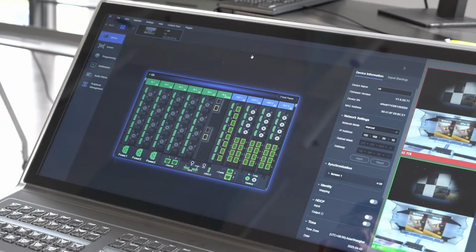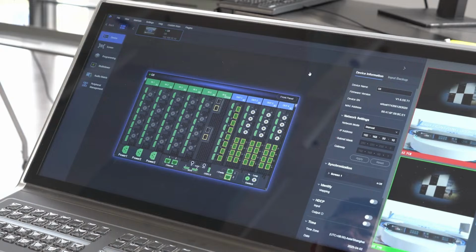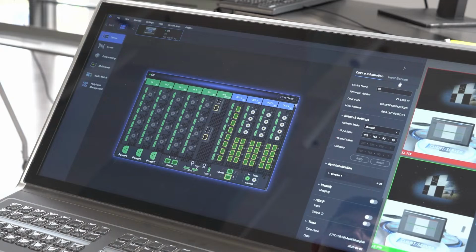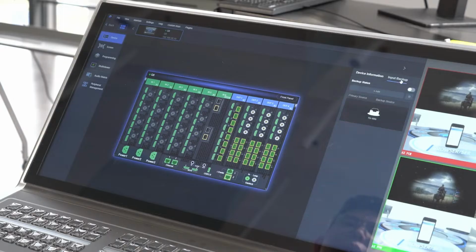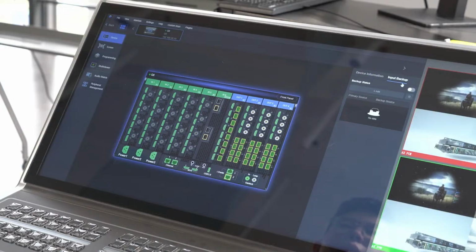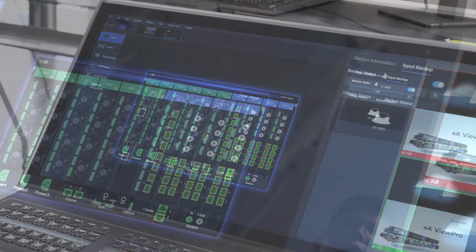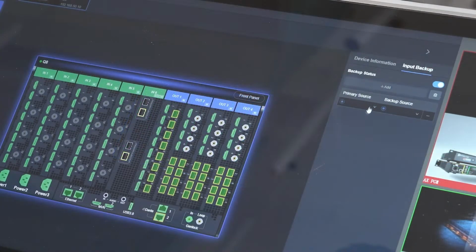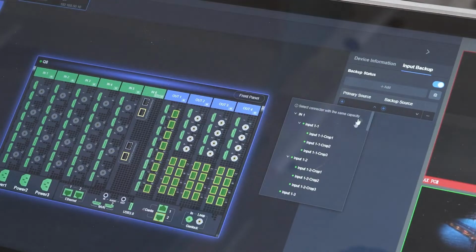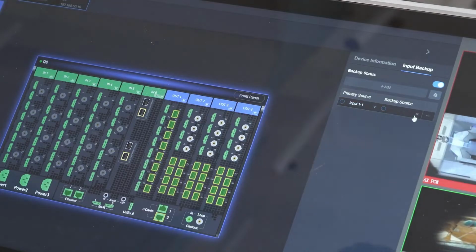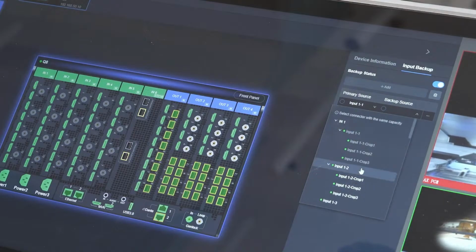To enable the input source backup feature, go to the Device menu. As you can see, we have moved this input backup settings to a dedicated tab here. We want to turn this backup status on and add a backup relationship. If I want to do input 1.2 to backup for input 1.1, I can do this.